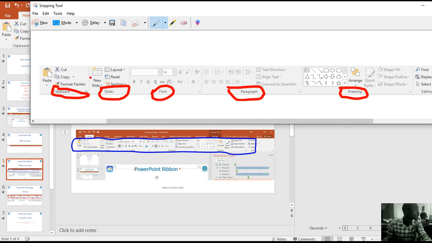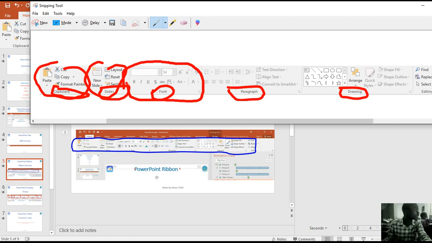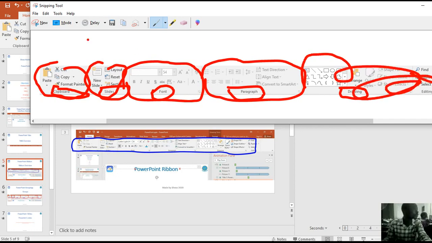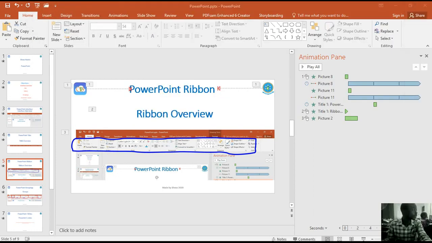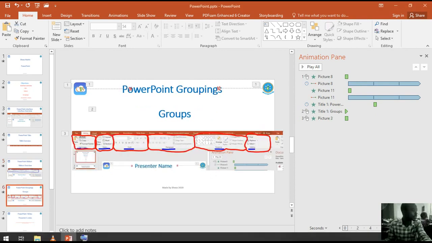So these groupings, this is clipboard, and clipboard commands are these ones. Then slide commands are these ones. Then font commands are those ones. Then we have paragraphing commands, which are these ones. And then we have drawing and so forth as we go that side. You see, so these are the groupings as illustrated by this slide.